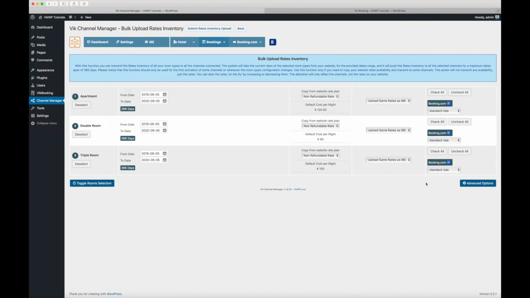We need to tick the checkbox for booking.com next to each room we would like to update. Once we click the checkbox, a drop-down menu will be displayed for us to select the corresponding rate plan at booking.com that we want to update. This is an important choice because right now we want to transmit the rates for the non-refundable rate plan, to update the corresponding non-refundable rate at booking.com.